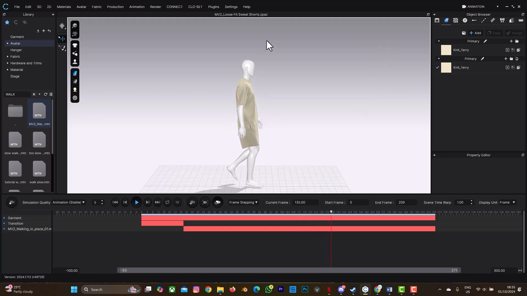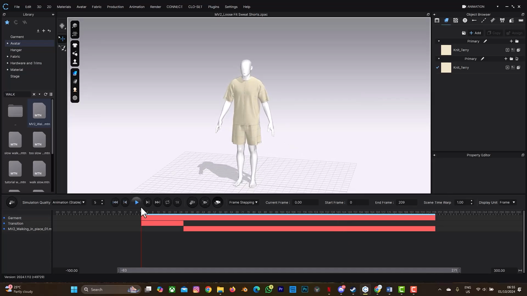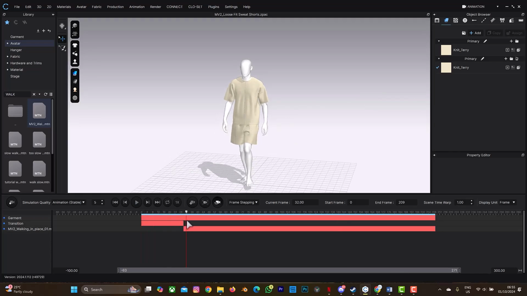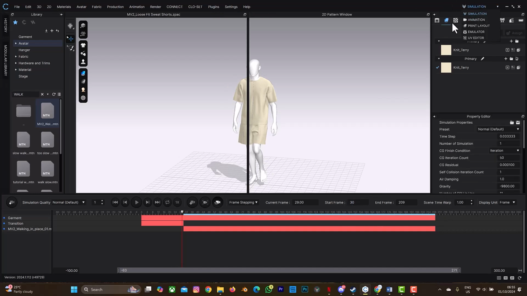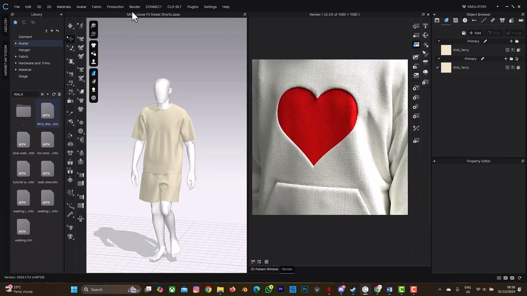So let me stop this. Let's go to the top. You can set your frame to, let me drag this down a bit. Okay, we can even start from frame 30. So that is the start frame. Then we should go to simulation. Let's go to render.